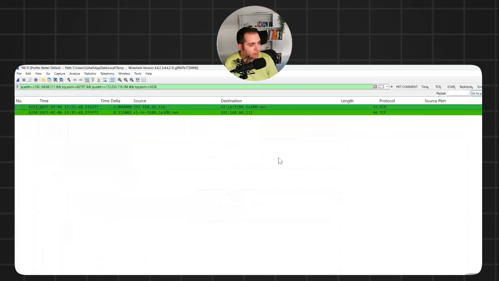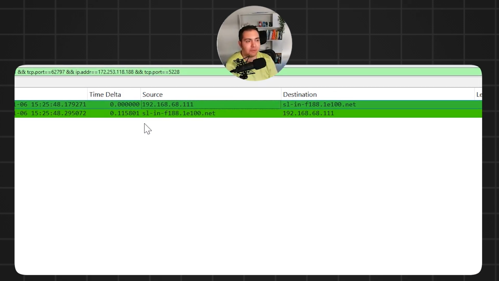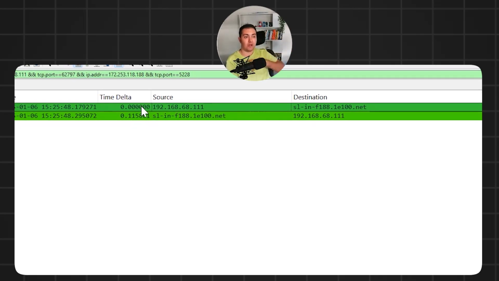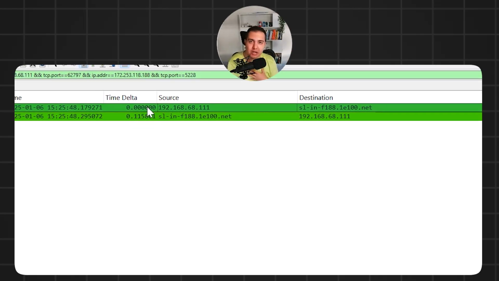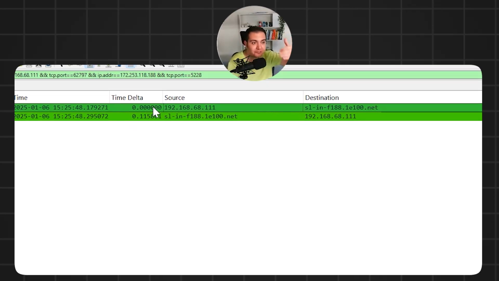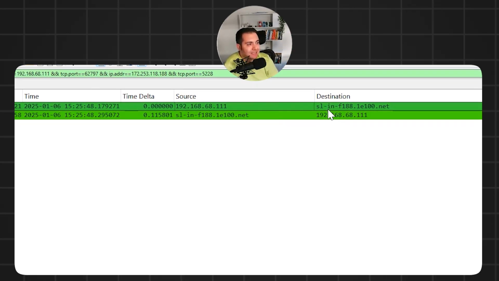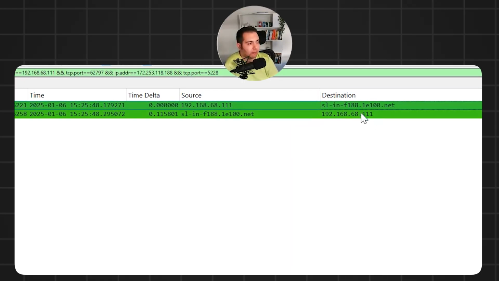Okay, so if I close this down, I can see the specific traffic inside my network. So this is my private IP address, 192.168.68.111, my private IP address. And you see the time delta is 0. So this means I was the one who initiated this traffic. This is the first packet in the conversation. And the destination is this, SLIN. This is a URL, right?